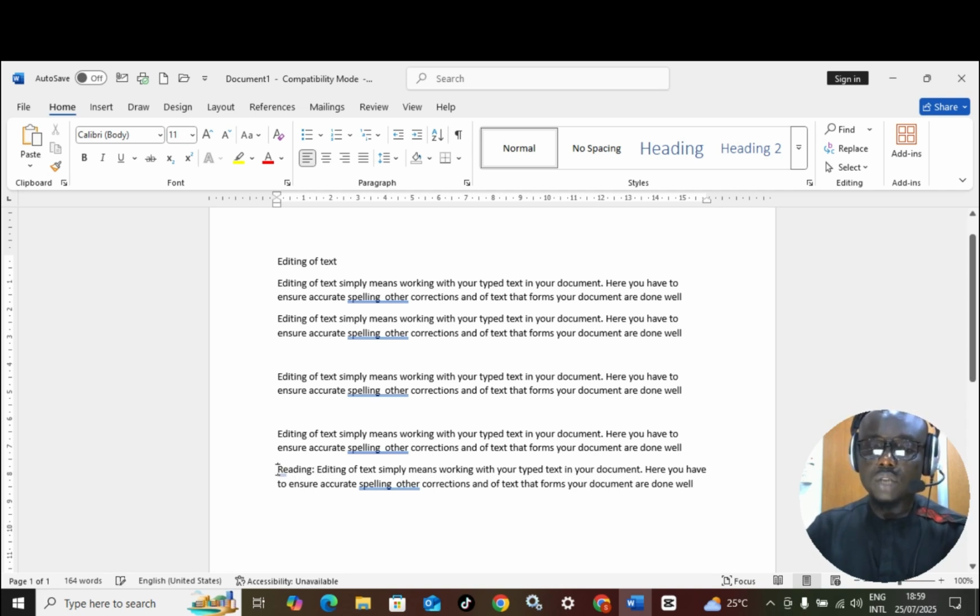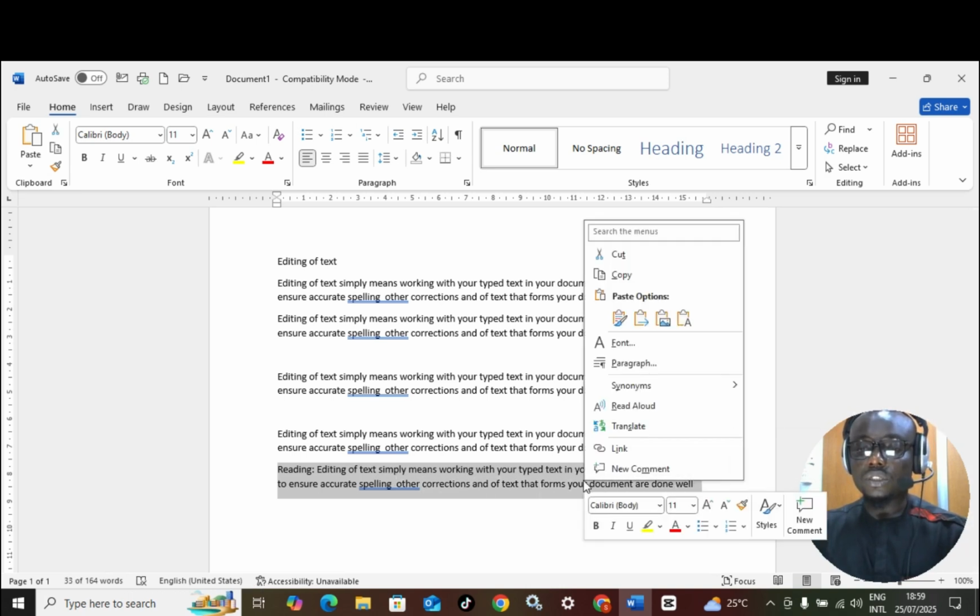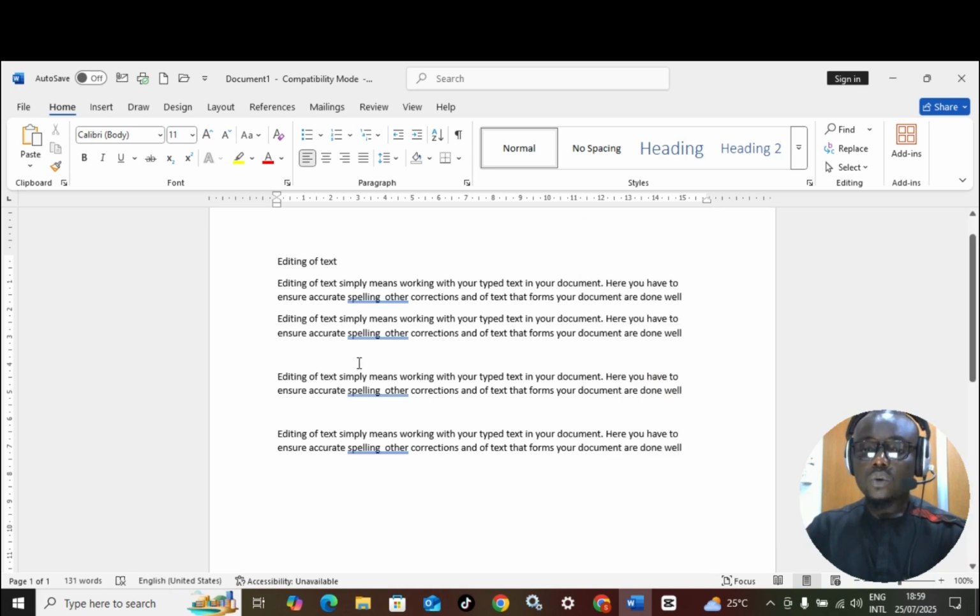So for you to do that, take the cursor to the insertion point of where you want to cut. Hold the left click on the mouse and drag it down. Then you can right click on the highlighted word and click on cut. Once you click on cut, you see it has been removed.